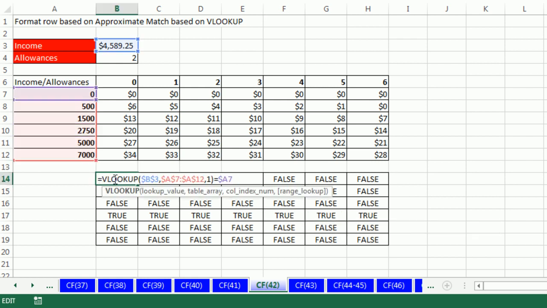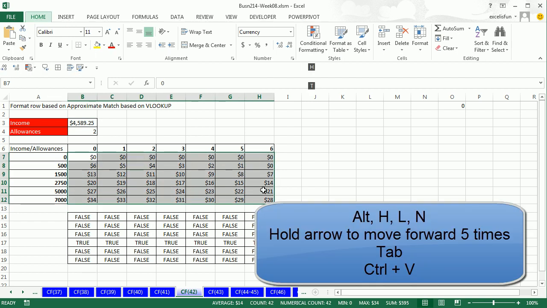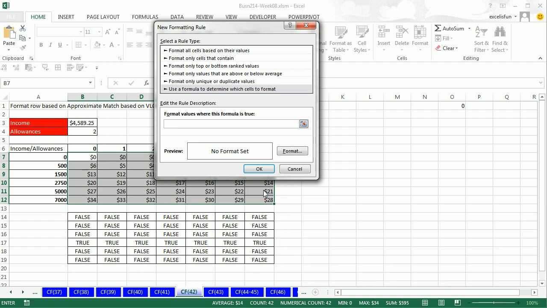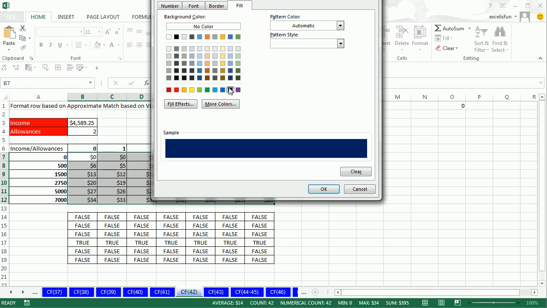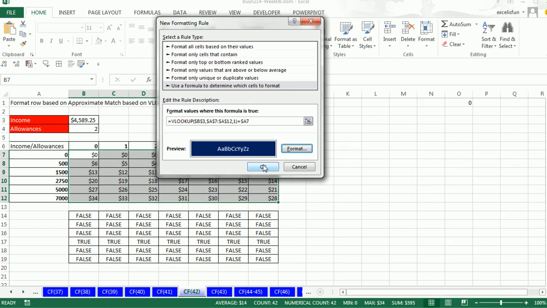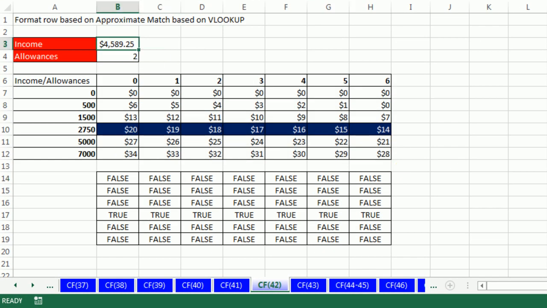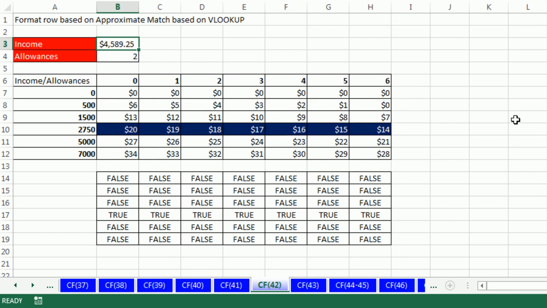Now I can copy this, Control C, escape, Alt HLN, arrow, arrow, arrow, tab, Control V. Format cells. This one's so special, I'm going to do something different. Hey, look at that. I'm going to go font color white and dark blue. You've got to be kidding me. Now watch this. When I put my income of 650, instantly the whole correct row is selected. Control Z.